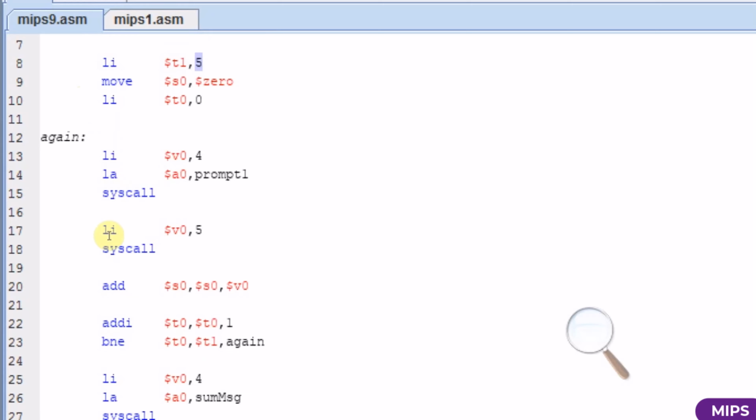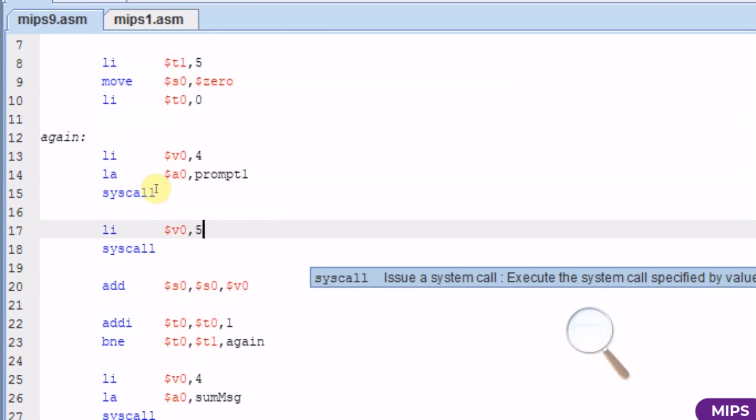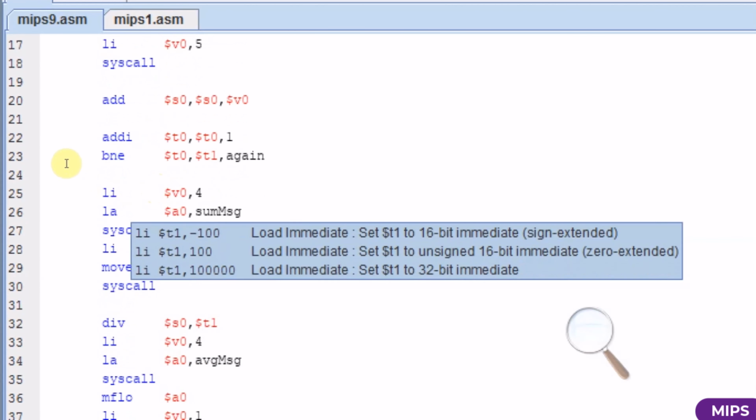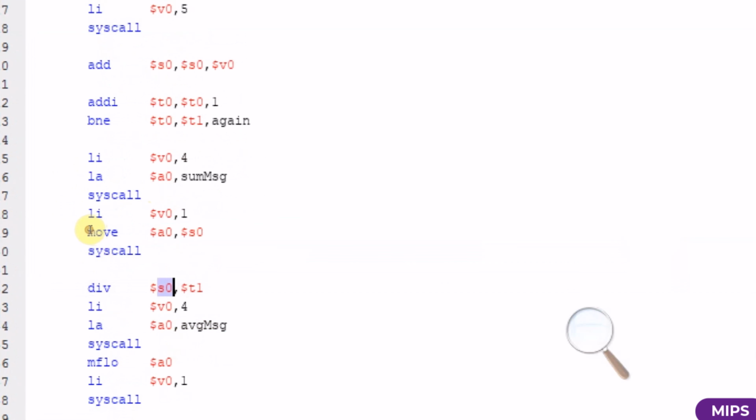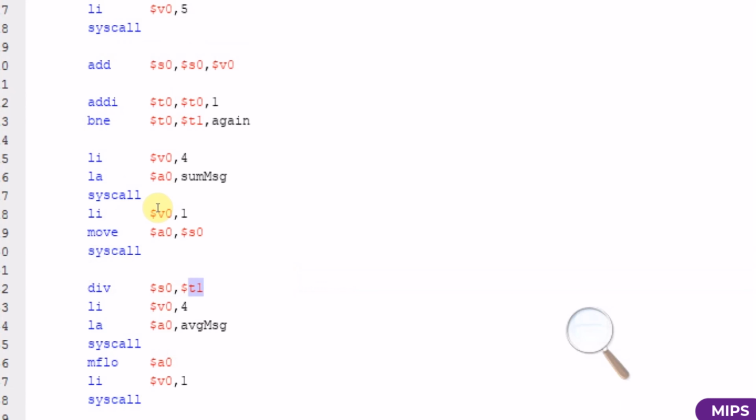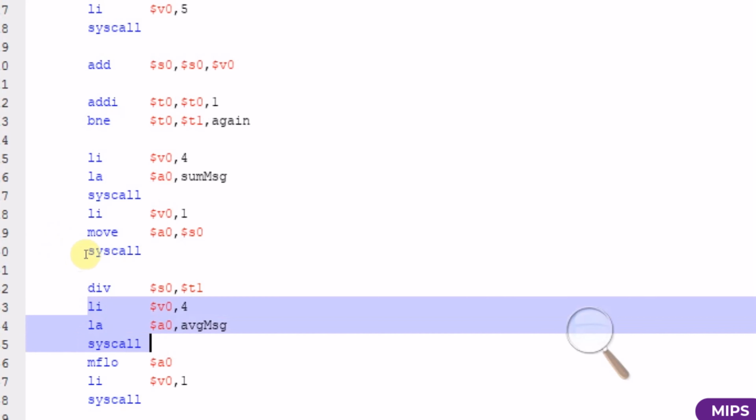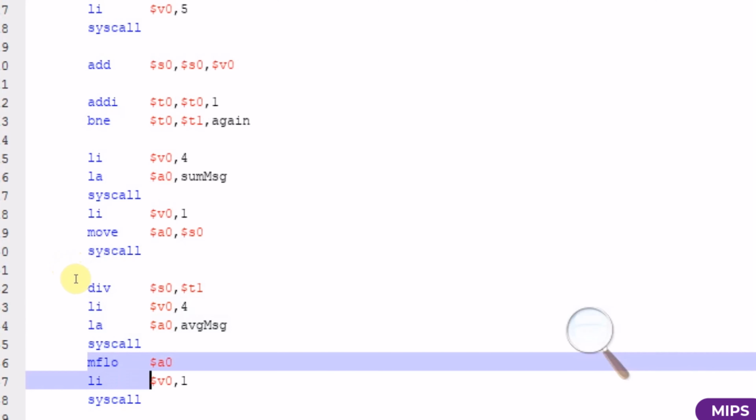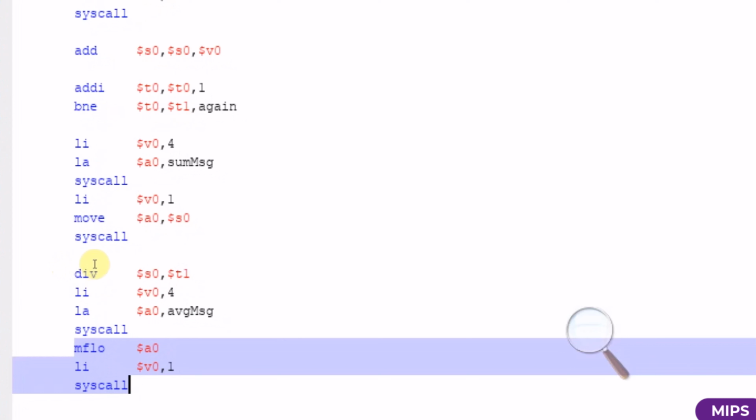And finally, in order to compute the average, I should divide this summation by the number of items. We have register $t1 here, which holds the number of elements, 5, so we should divide the summation by 5. Here we divide the summation by 5. The remainder goes to the high register and the quotient goes to the low register.